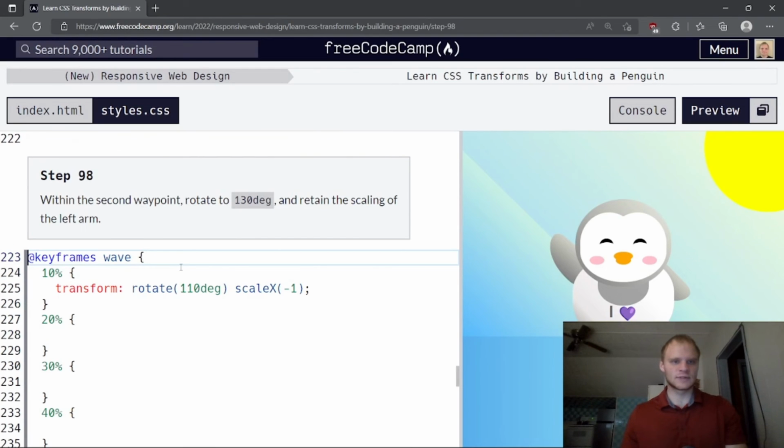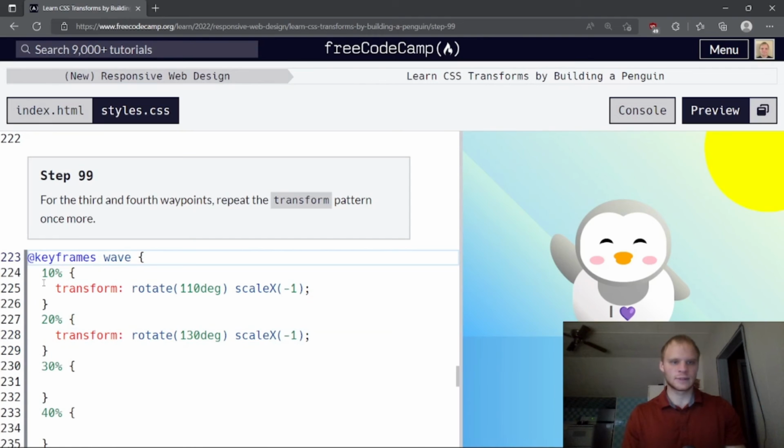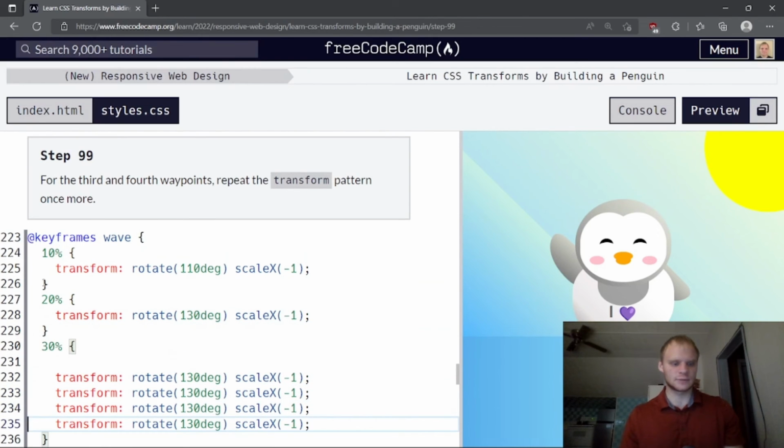Within the second waypoint, rotate to 30 degrees and retain the scaling of the left arm. So just copy this down. And now we need 130 degrees. Should be good. And then we need this once more. And I'm guessing just copy it down for now. Whoops. Let's see if that works.